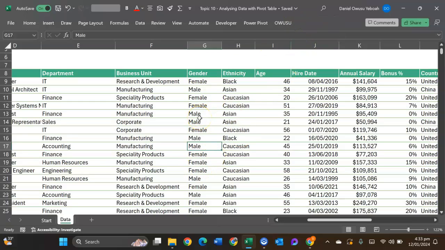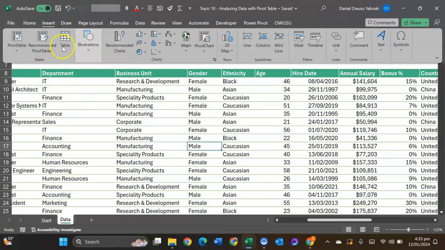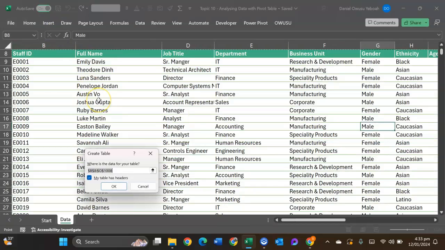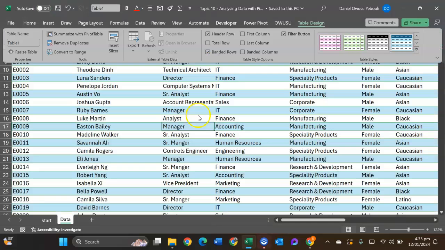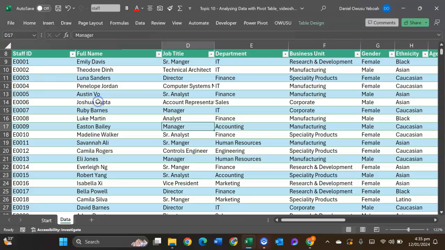So the first thing we're going to do is convert this to a table. So we come to Insert, and then we're going to insert a table on this, right? And I'm going to click OK. So now this is a table. The next thing we're going to do is, in the table design, name this staff. So we type staff over here, we press enter, meaning anywhere in this data set, this table can be referred to as staff. Good. Once we have our data in a table, we can proceed to create a pivot table out of it.